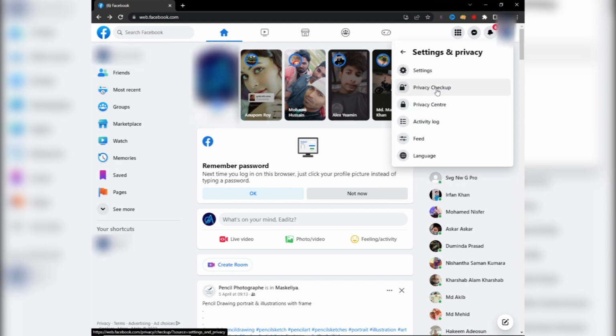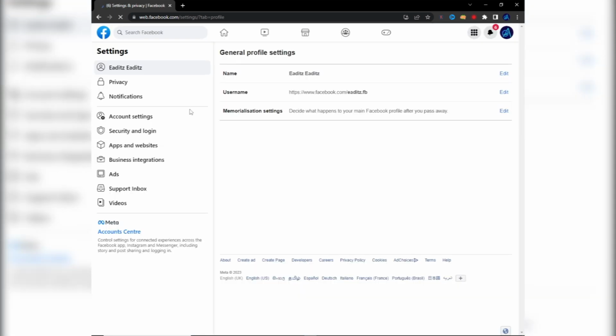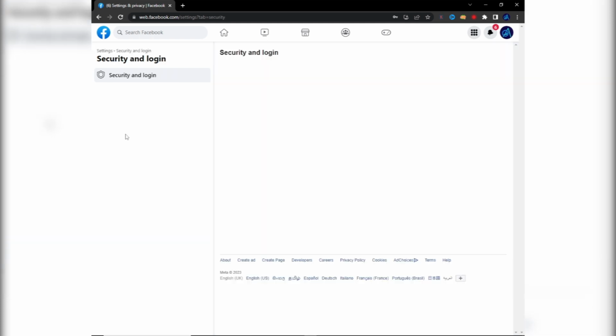Once you're logged in, locate the down arrow icon in the top right corner of the screen. Click on it to access a drop-down menu and select Settings and Privacy, followed by Settings. Step 3. Change your password.